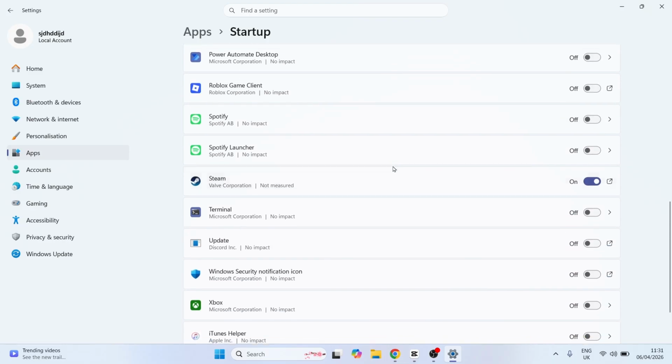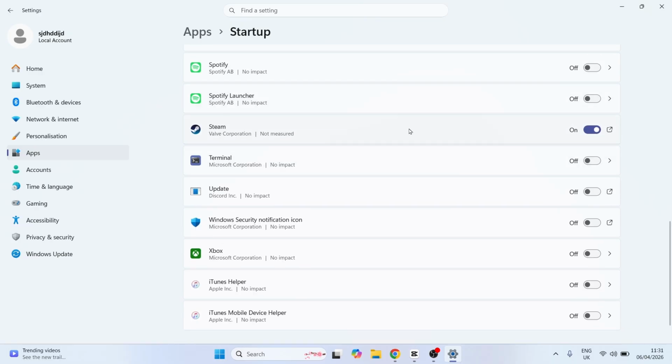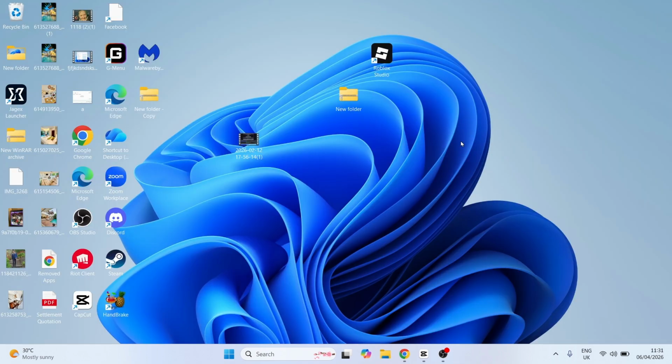So if there's an app you want to turn off from automatically starting when you turn on your computer, just go and toggle the app to off like so, and that's how to disable startup apps in Windows 11.